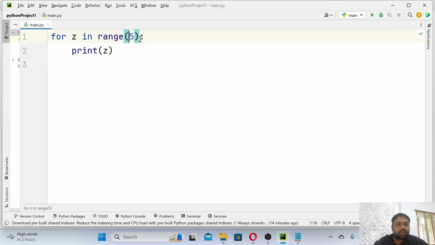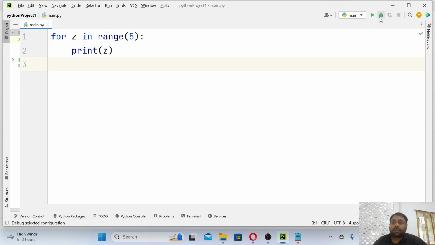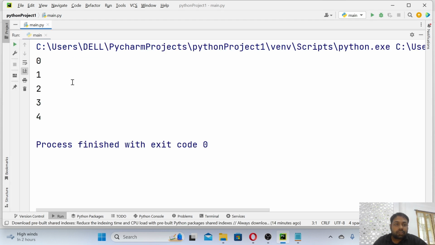Now the question is, if I am not starting the z value with 1, can you guess what the output is? The z value by default will start from 0. Now your output will be 0, 1, 2, 3, 4. Check it out. This is how it goes.